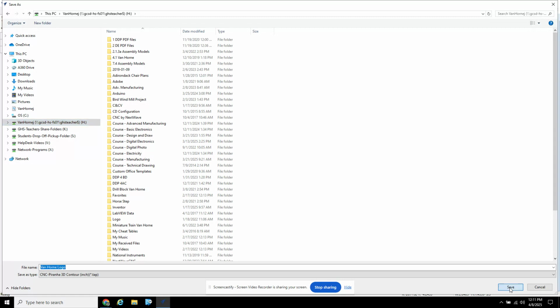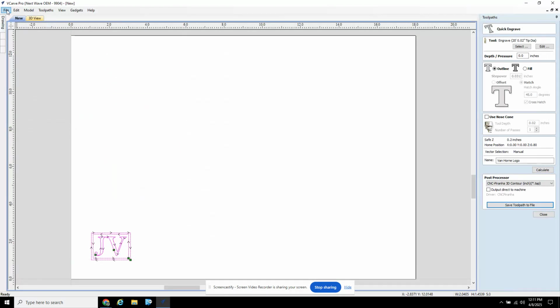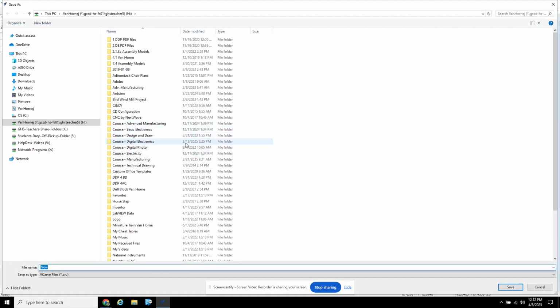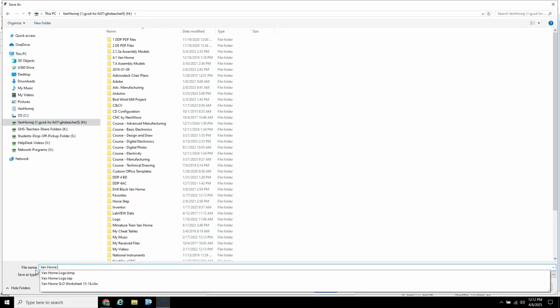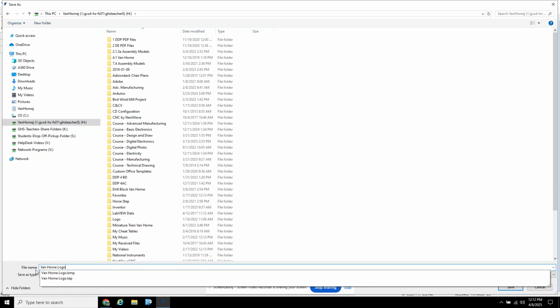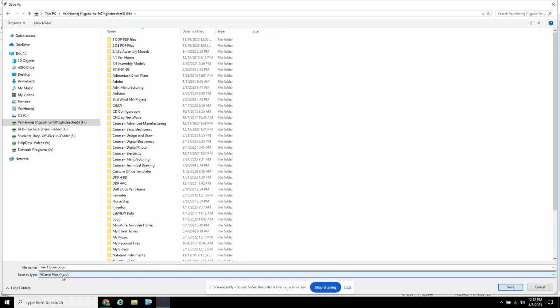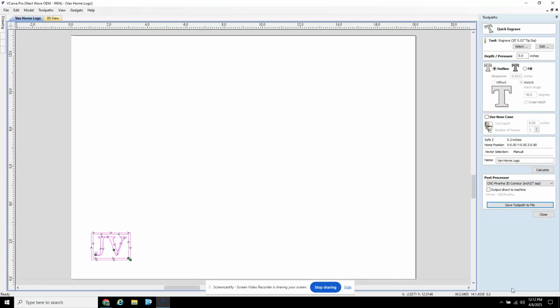So clicking save. Go, and then I'm going to go here and I'm going to go to file, save, and it's going to ask me where do I want to put that file. I want to put that in the Van Horn drive, and I also want to call that Van Horn logo. Now this is going to be a Van Horn logo CRV file, so you'll hit the save button and there you go. That is all you will need to do, and then I will ask you to drop off.